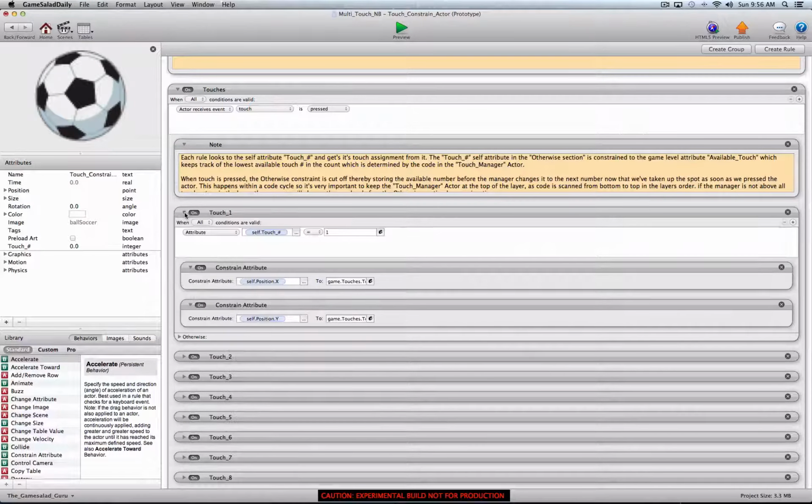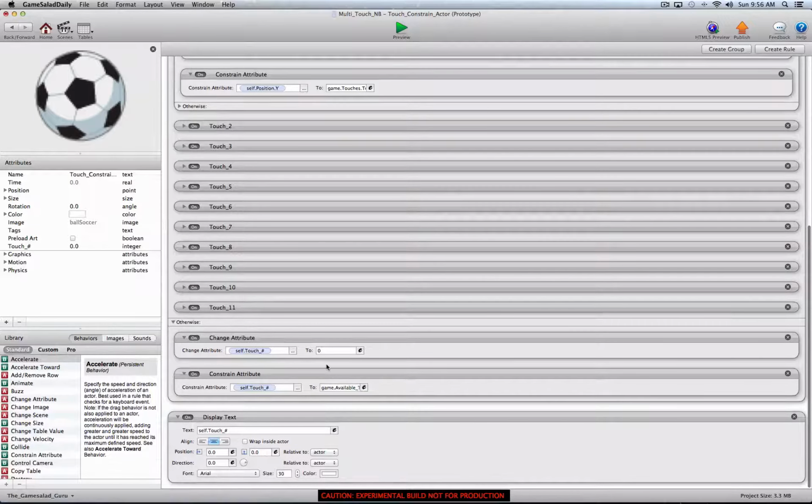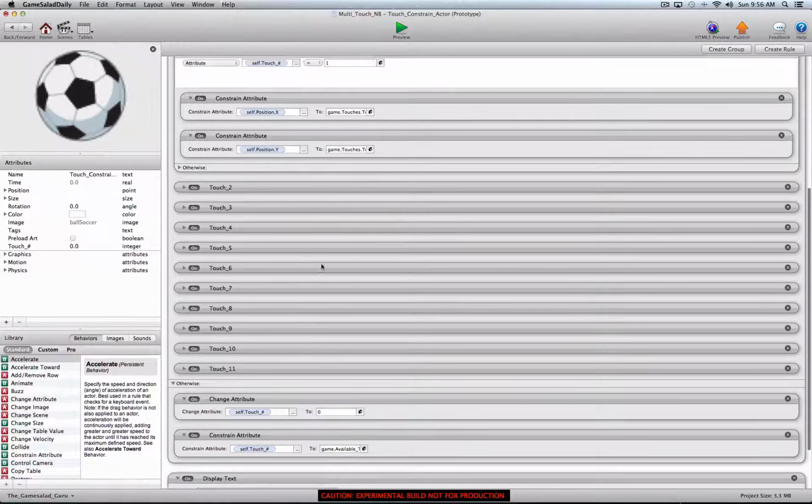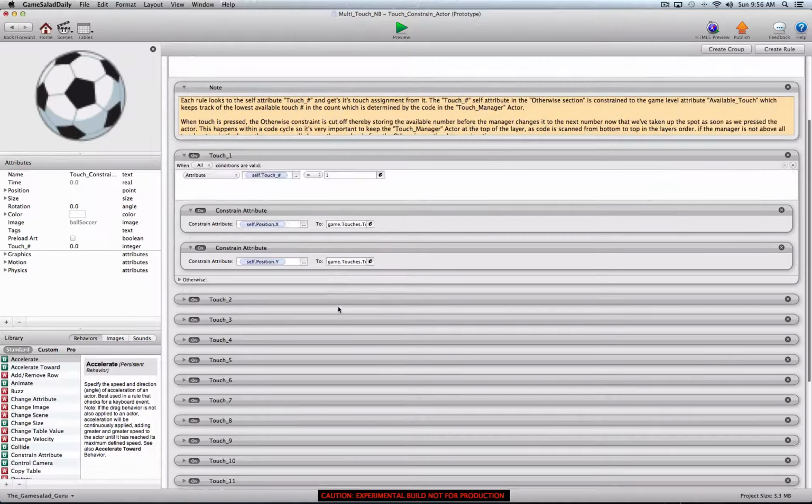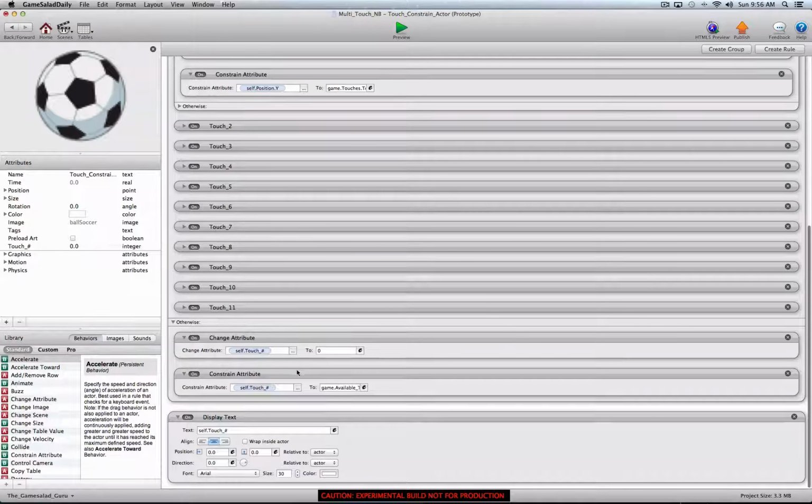And then in touch 1, what we're doing is looking to see if touch 1 is available. So we've got a self attribute here. And let's go into the otherwise connection, because this is the real trick right here. When the touch isn't pressed, otherwise is going to kick in. What otherwise is doing is constraining this self integer, the touch number, to game available touch.